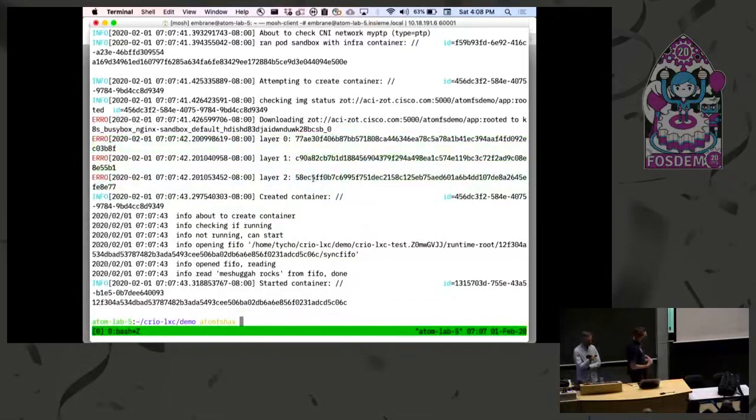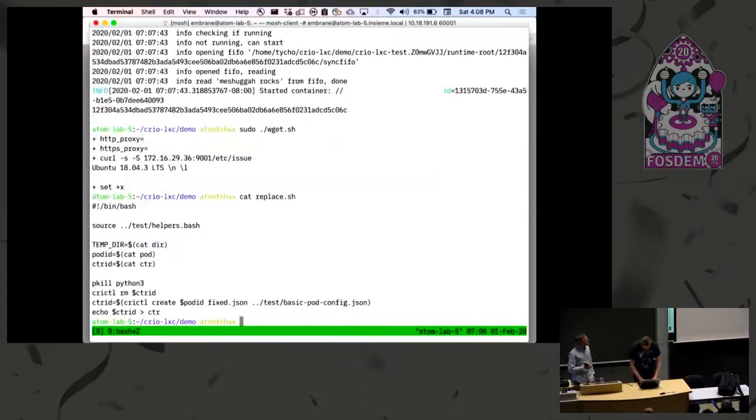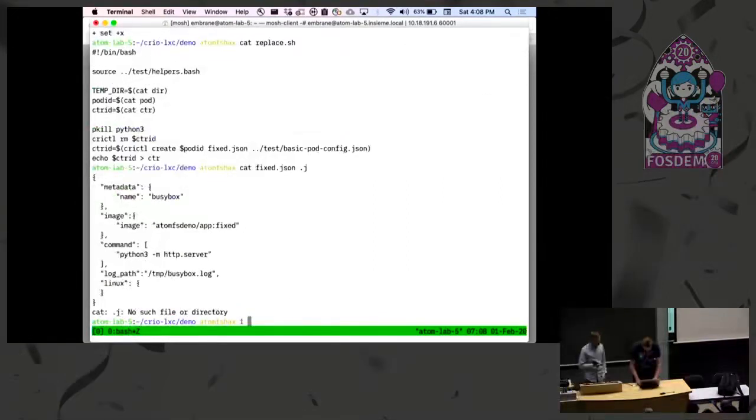And so what I want to do is a wget. I don't even have unprivileged wget. So if I do this wget, you can see, look, my rooted image, I can grab etc issue or whatever file I want off the system. So now if I look at this replace script, you can see here I'm doing a create of this fix.json. So what's in there?